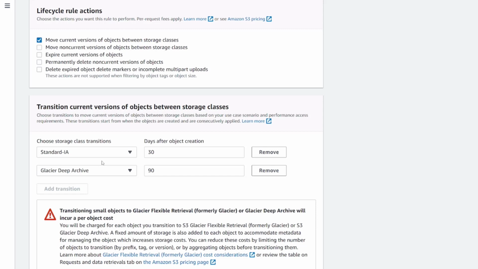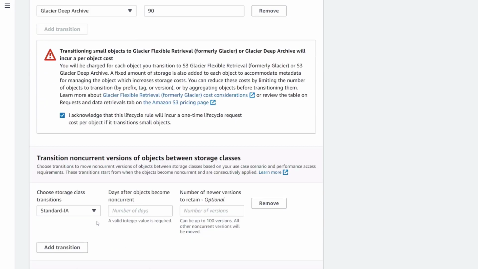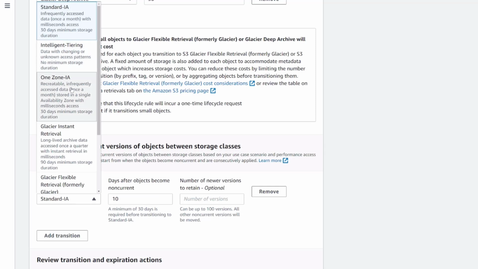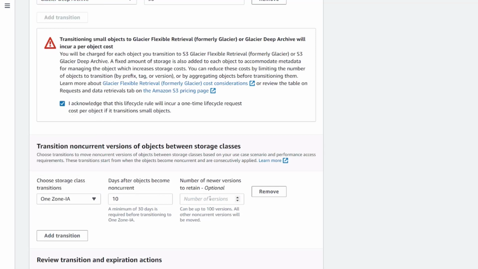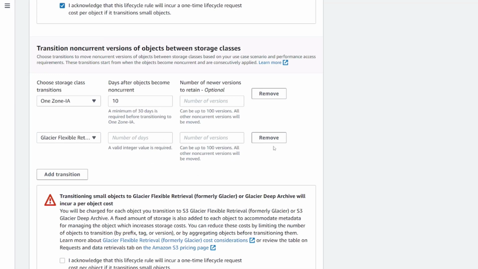You can put as many rules as you want. Now we have a couple of other things that we can modify. So move non-current version objects between storage classes. So what is this non-current version object? That just means previous versions. So if you've got versioning enabled, then what should you do with the previous or old versions? So you could select that. That's going to open up a new options box here. And you could say that, let's say after 10 days, you want to move to one zone infrequently accessed, and then you select the number of revisions that you want. And once again, you can also keep adding in rules to move them into different storage classes as you go.